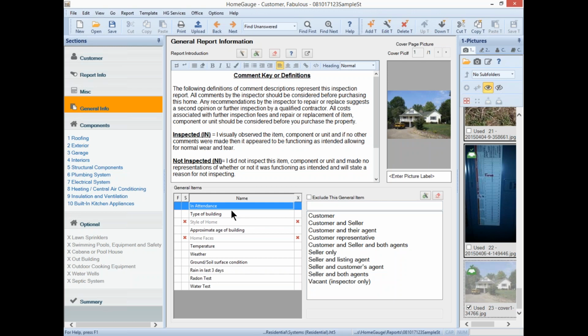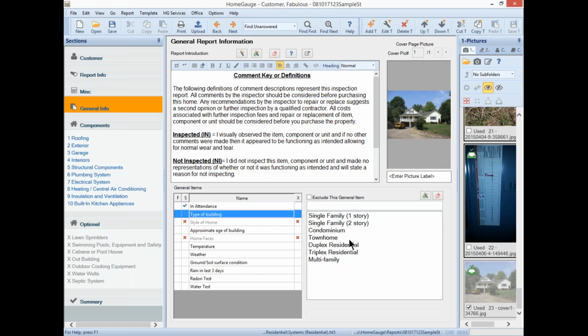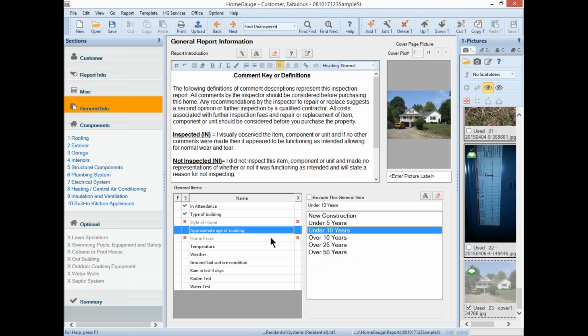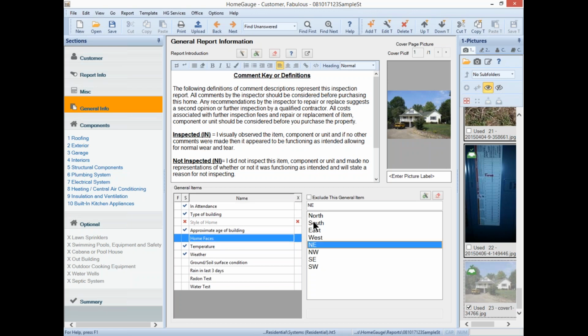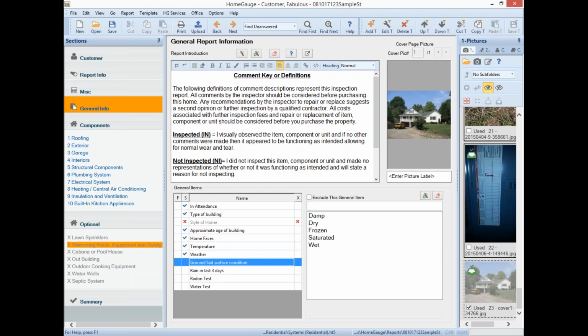You also have some general items at the bottom. So you can mark who's in attendance, what type of building we're inspecting, how old it is, all of this, right? You'll notice some of it is excluded. So maybe you don't want to say which direction the home faces, or maybe you do. This particular item has been excluded by default, which means every time the report starts, this item isn't showing up. If I wanted it to show up in my report, I'd come over to the exclude column and just unexit, and now I can pick one, right? If I didn't want to answer something that is showing up, I can click into my exclude column and it'll take it right out of the report.